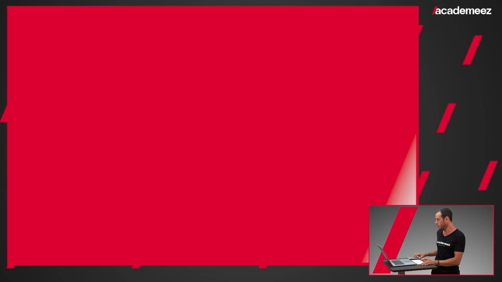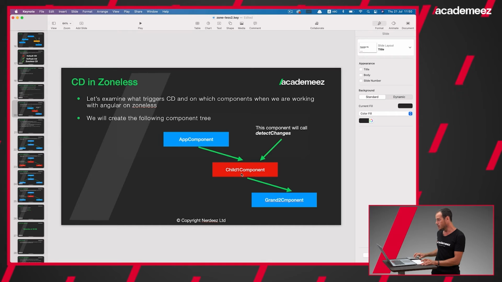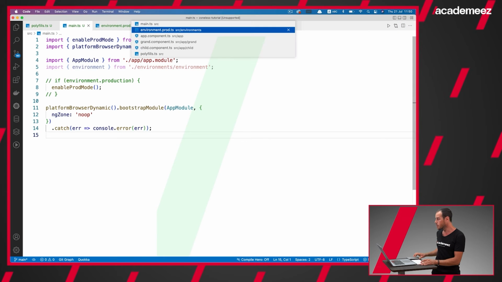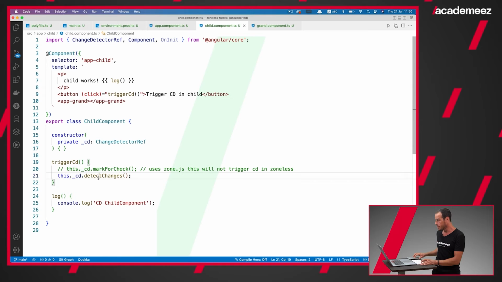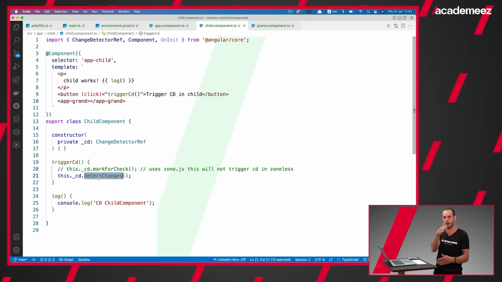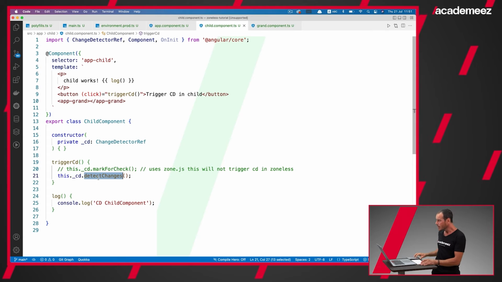When we ran detect changes on the child component, it triggered change detection on the child 1 component, and it triggered change detection on the grandchild component. Okay, when you go to a component and you call detect changes, it goes down the line from your component. It walks down the tree from that component to the child and grandchild of that component. So you call detect changes, it goes down the tree.